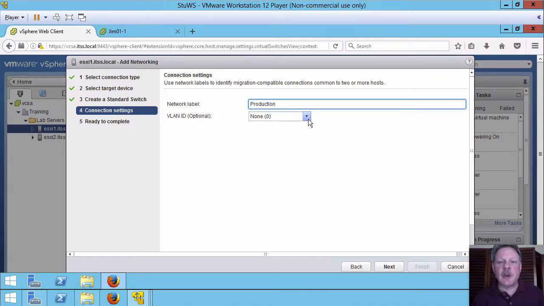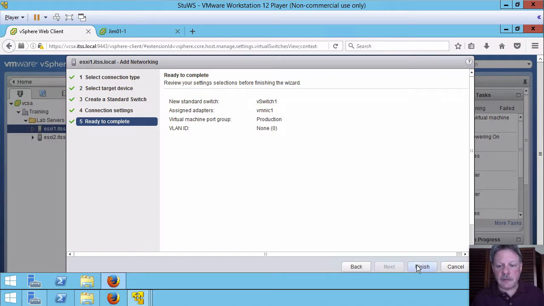Also notice we have the option of specifying a VLAN. We're not going to do that. We're just going to use the standard VLAN. But we can assign a VLAN ID to the port group. And what that would mean is on the uplink, all the traffic would be tagged so that we can segregate between different port groups and therefore different VLANs on the vSwitch. I'll go through and finish.